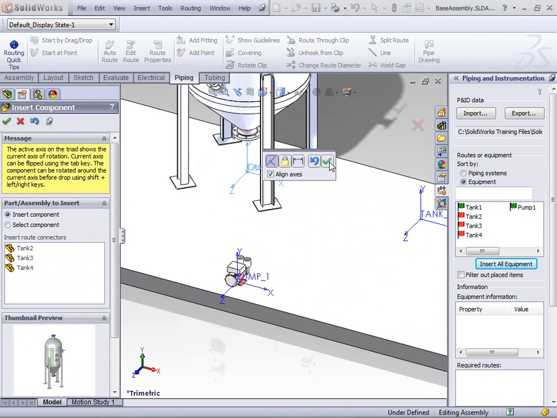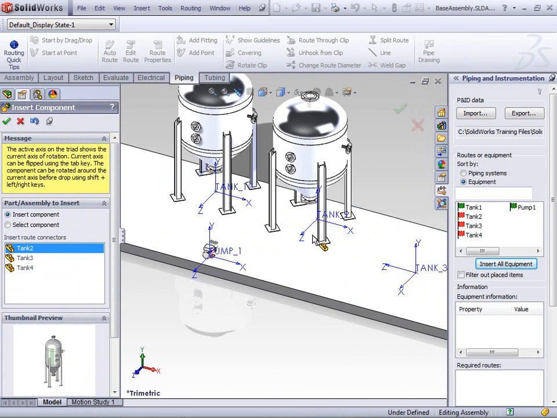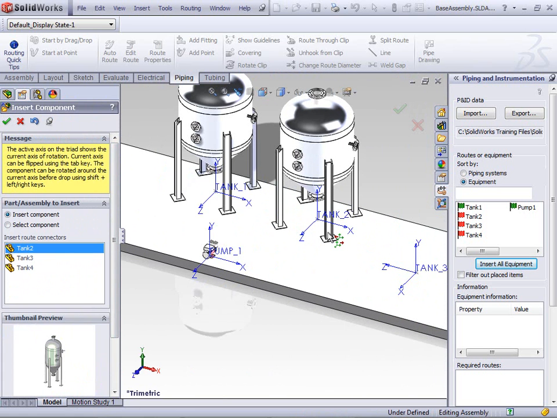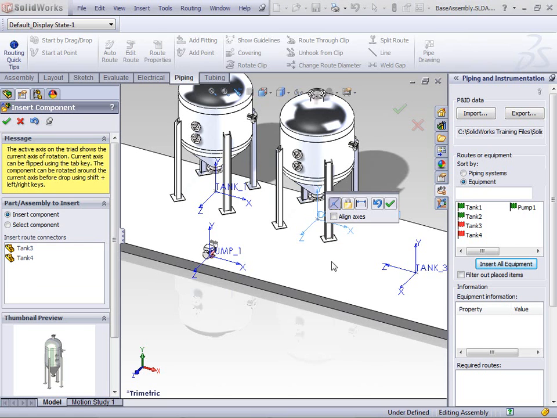I'm going to go ahead and select the align axis, and when you select an align axis, that means make the front plane of the part coincident mated with the front plane of the assembly, right to right, top to top plane coincident mates. So that's what that align axis does.